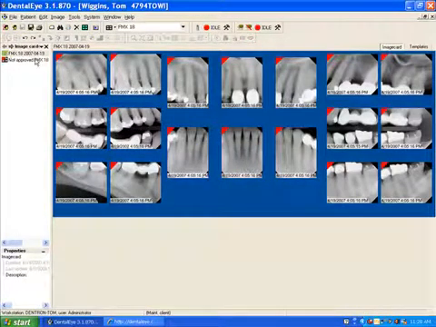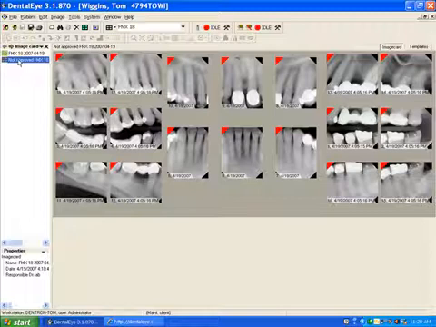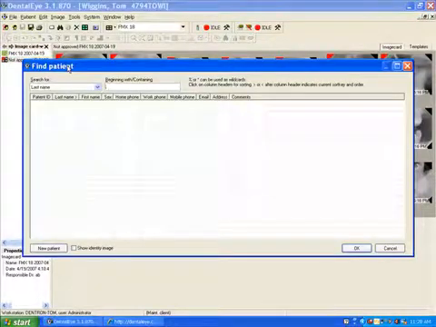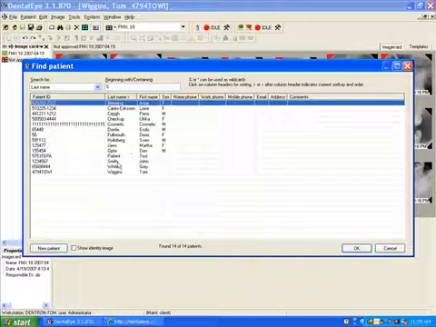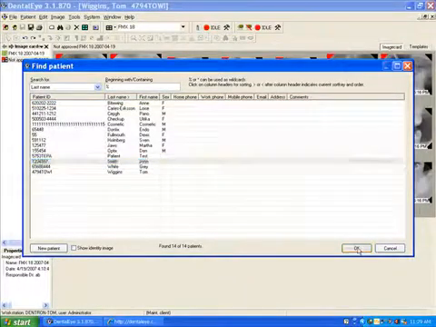Once the images have been unapproved, go to the left-hand column and click on the Unapproved Image Series. Then click on Edit. Move images to another patient. The Find Patient window will come up. Find the patient to whom you wish to move the images. Select them. Click OK.